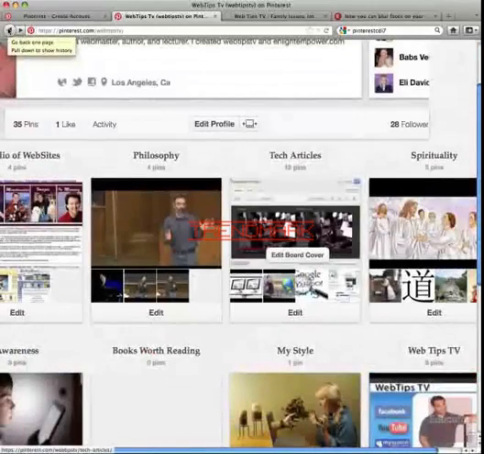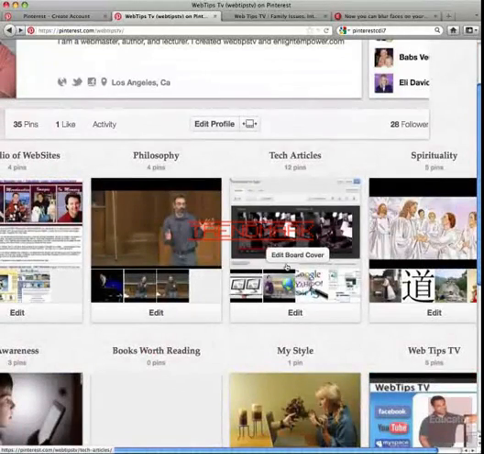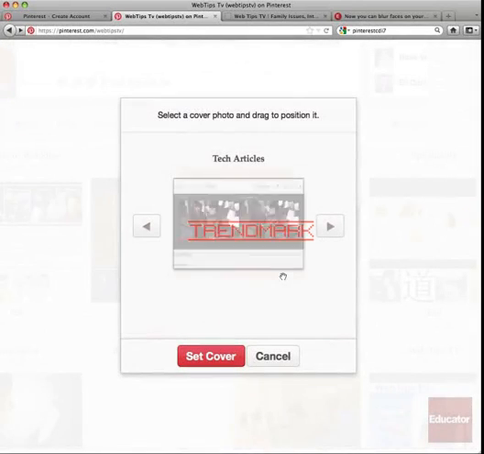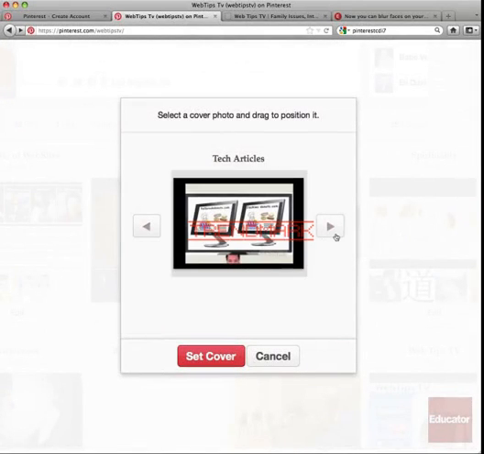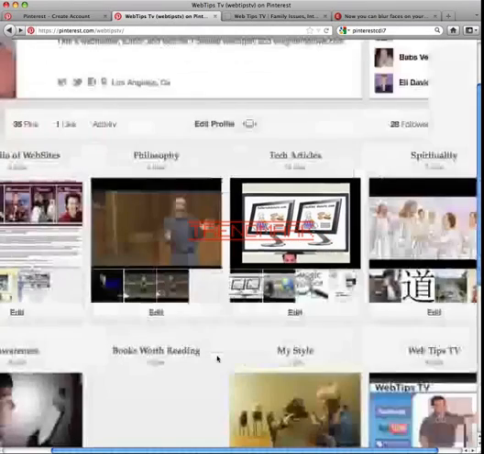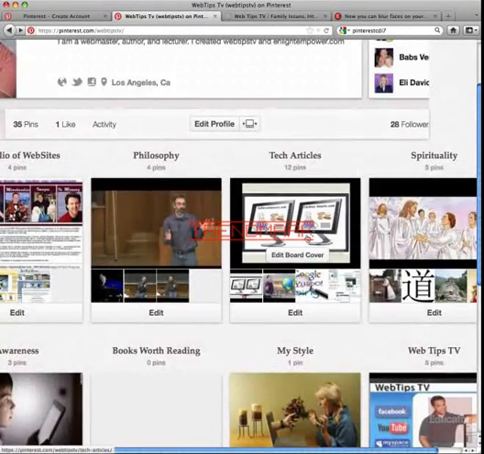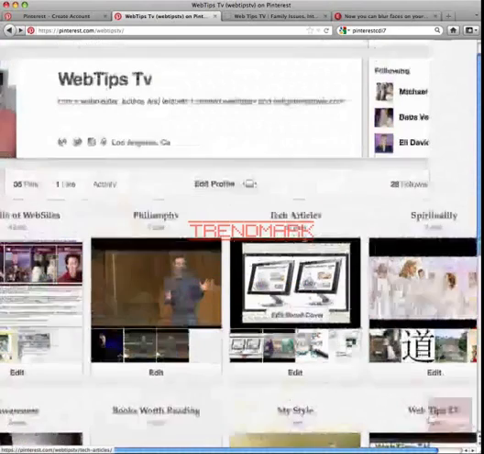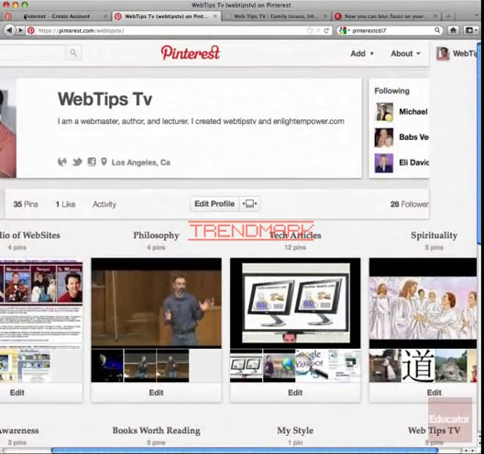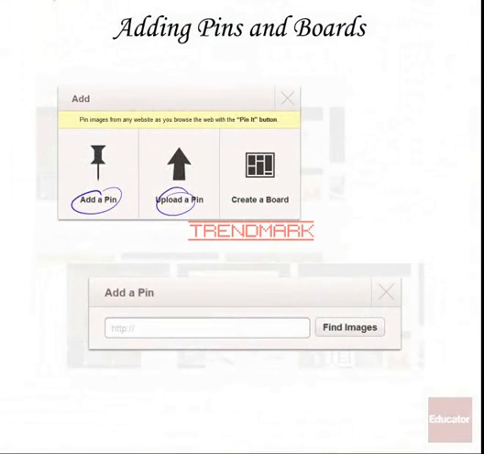Again, you can go back one. You can edit the boards. For instance, if you move the cursor over, you can edit the board cover. If I don't like this, I will go ahead and find a new board cover. I kind of like this better, so I'll set the cover here and watch what happens. Notice that the two computer monitors appear over there accordingly. So let's go ahead and minimize this and go back to our slides.